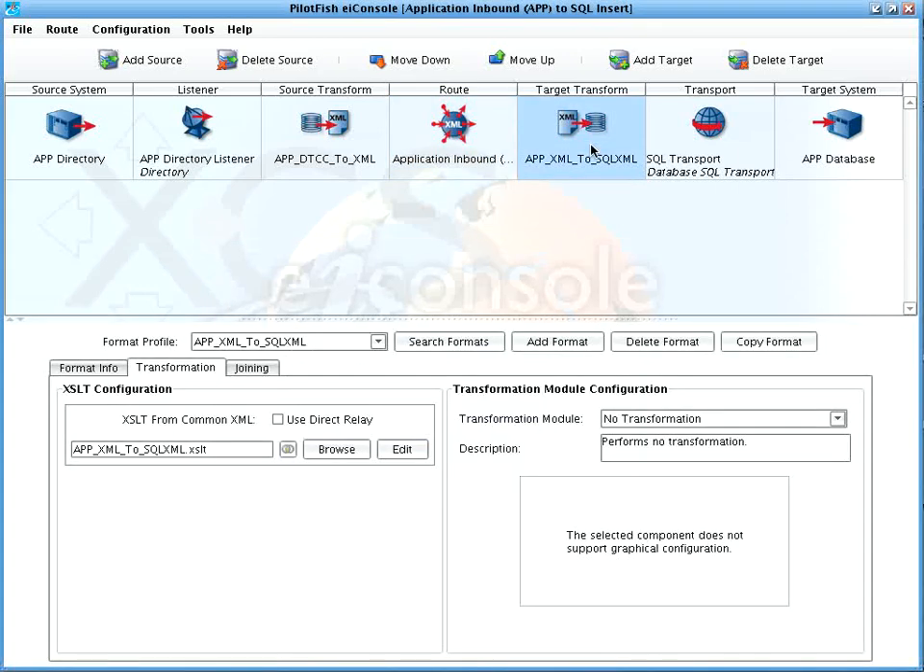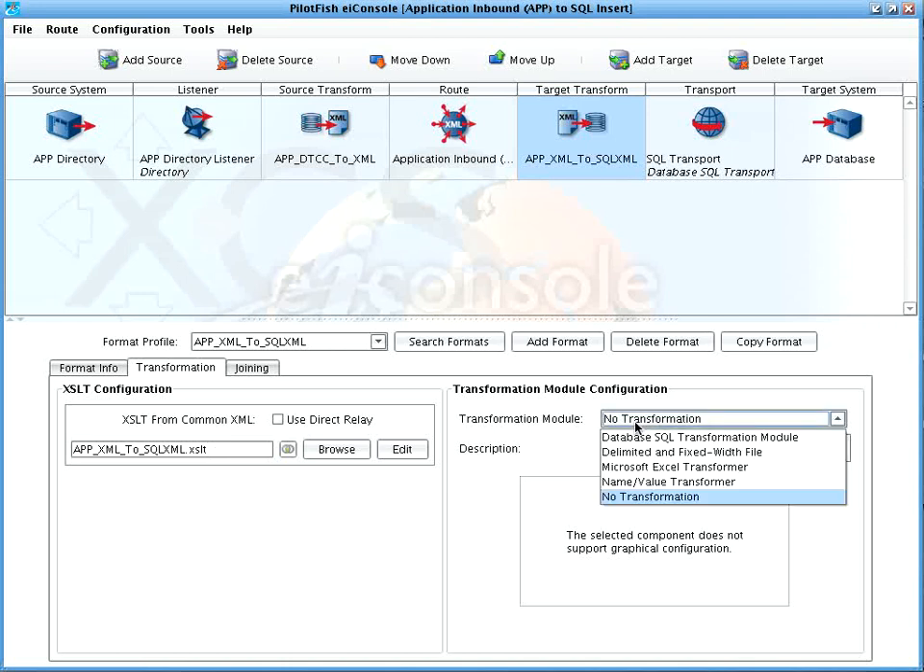For each defined target system, there may be a target transform. The target transform is used to take the data from the canonical format and to translate it into a format that can be consumed by the target system. In this case, we'll be taking our app XML file and doing a translation into an XML representation of a SQL update. If further translation to a different data representation is required, a transformation module can be used. For instance, the delimited and fixed width file transformation module may be used to generate a DTCC IPS file layout.